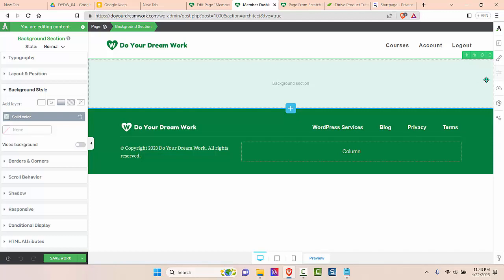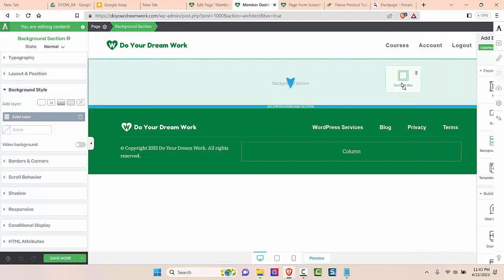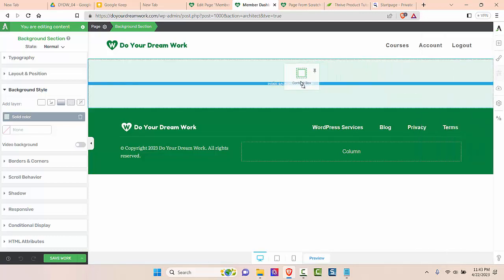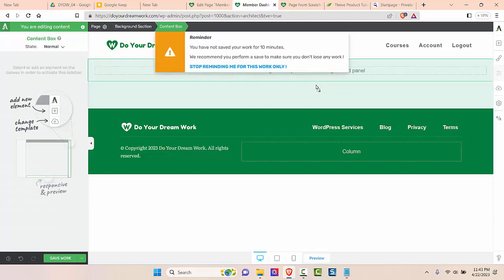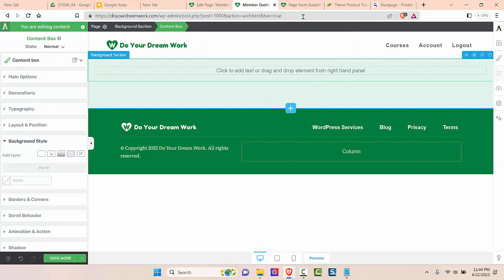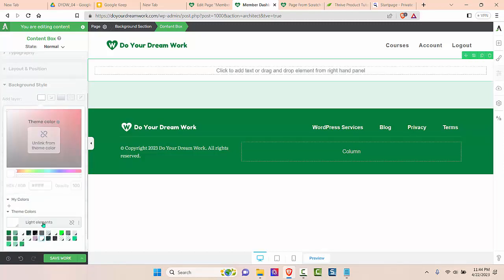And on the right collapse sidebar, again, add element. And here we want to add a content box. So drag that out here, and we want to drag it in the middle of the background section we just created. It will say inside background section. We just drop it. And this has a white background color. So let's first add that. Solid color under background style. And here we want to choose the white background color.